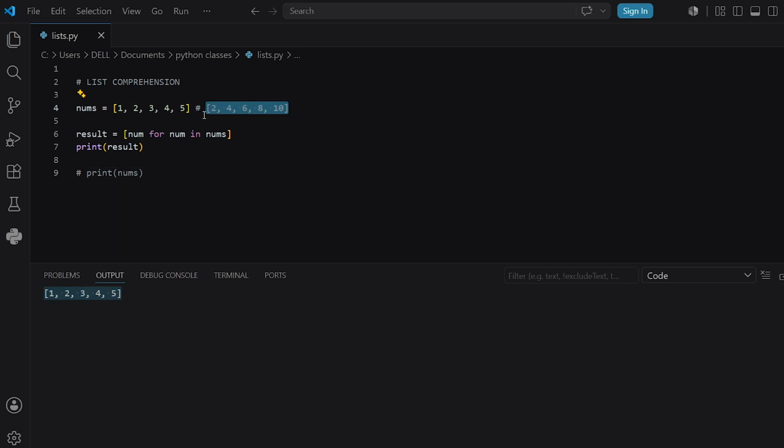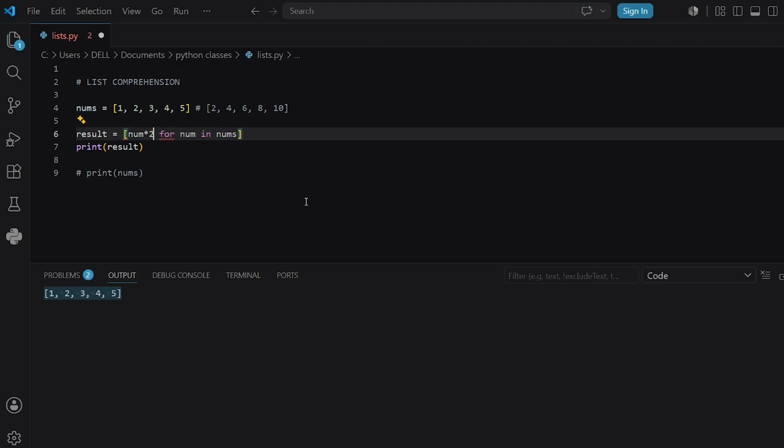To achieve this, inside of this square bracket, I'm going to be multiplying this num by 2. So here I'm going to have multiplied by 2. If I run this program, I'm going to have this list. Now, assuming I want to multiply by 3, I'll simply change this to 3. Then run the program, and as you can see, the values are multiplied by 3.